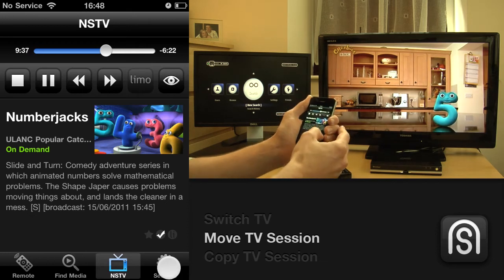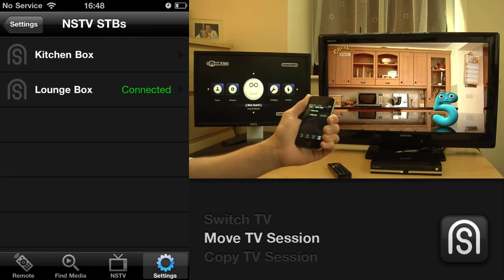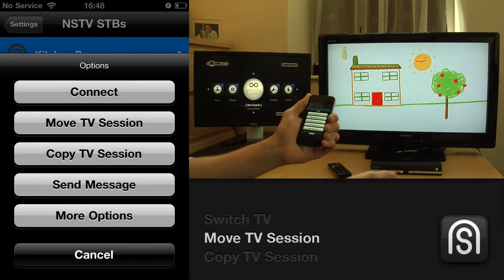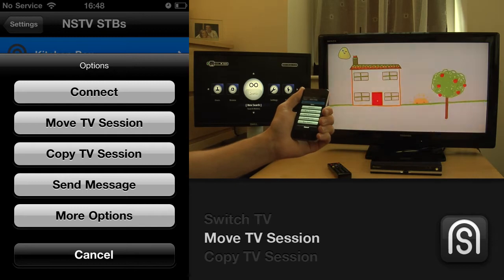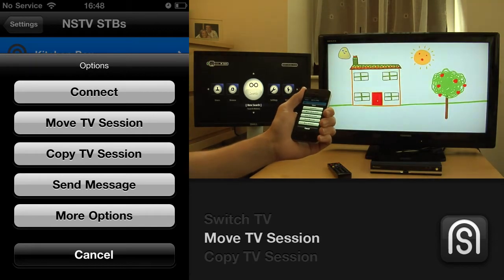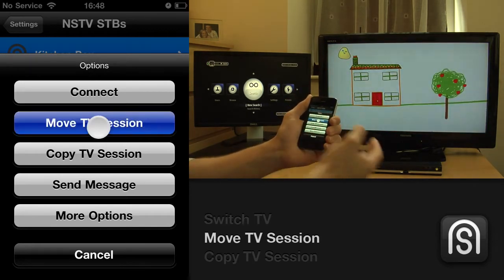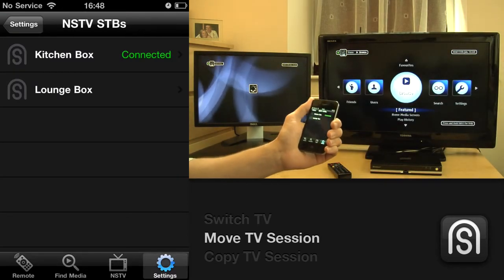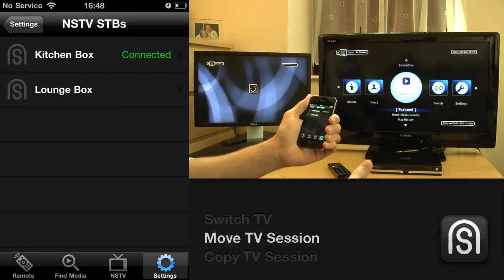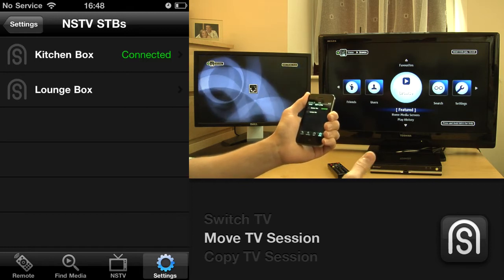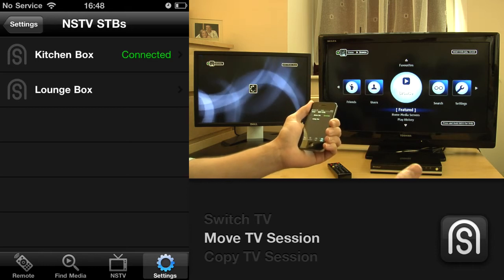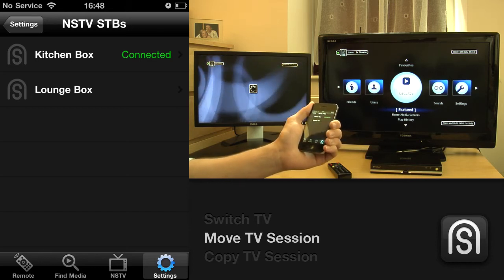the kitchen. So I go back to the list of NextShareTV devices, and let's hit kitchen box, and then I'm given the option to either move or copy my TV session over. So if I move the TV session, it will stop playback on the lounge box and resume from the playback offset on the kitchen set-top box. So once again, that will take a small amount of time to buffer.